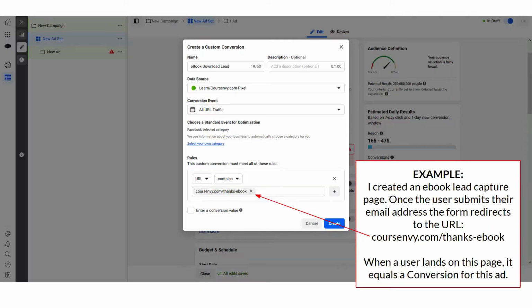So in this pop-up, you can create a custom conversion. For my example, I created an ebook lead capture page. Once the user submits their email address, the form redirects to the URL Coursenvy.com/thanks-ebook. When a user lands on this page, I know this equals a conversion for this ad. So I named this conversion ebook download, selected the category purchase, and then I click create.